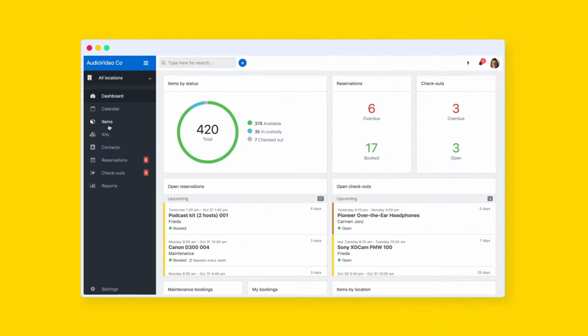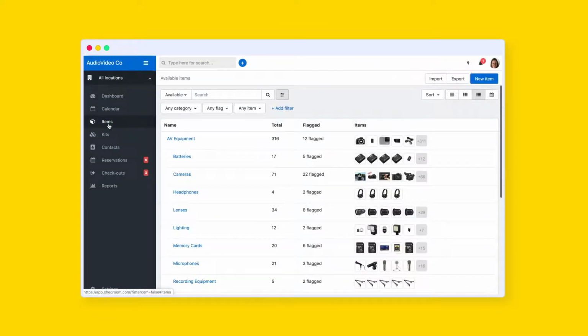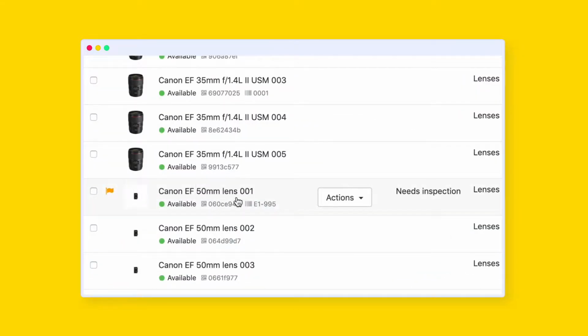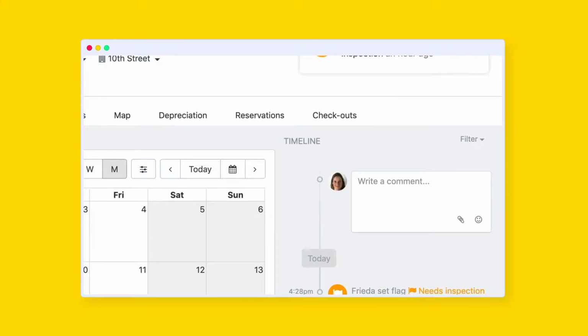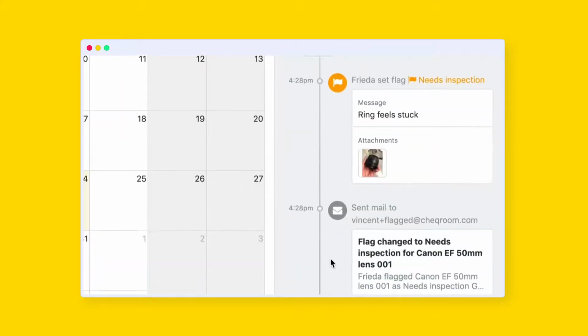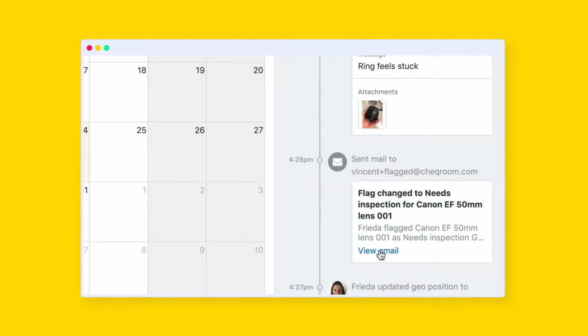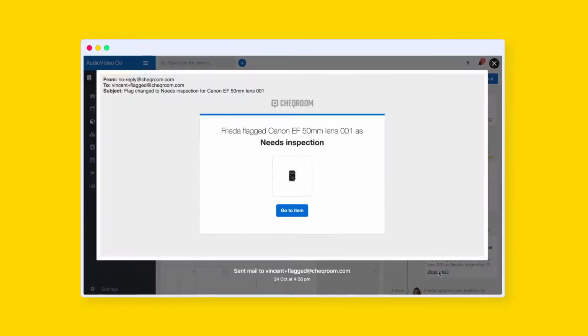Now let's take a look at how someone would flag an item from their laptop instead. Let's find back the item we flagged on the mobile app. You can see that it's flagged as needs inspection and that the lens is actually still available. Also note that the timeline shows when, where, and who set the flag, along with any extra information we submitted. It even shows an email notification that was automatically sent when we flagged the item.